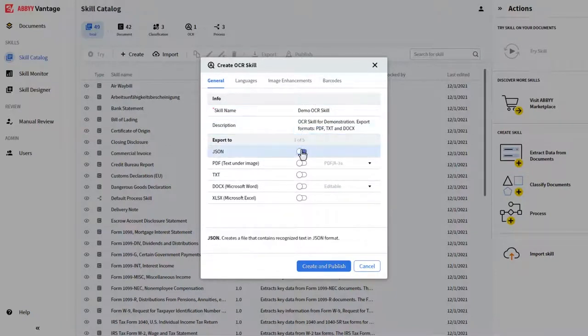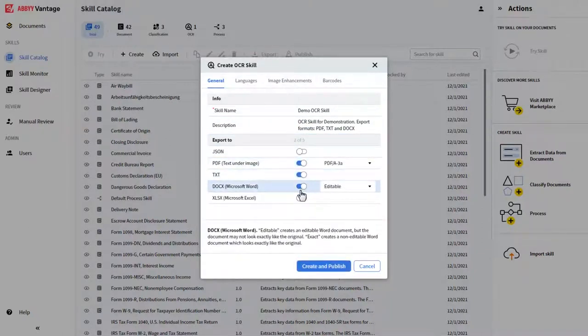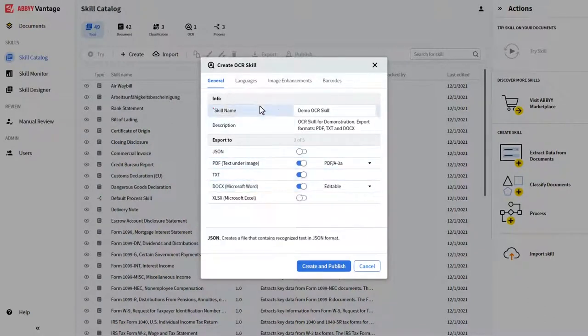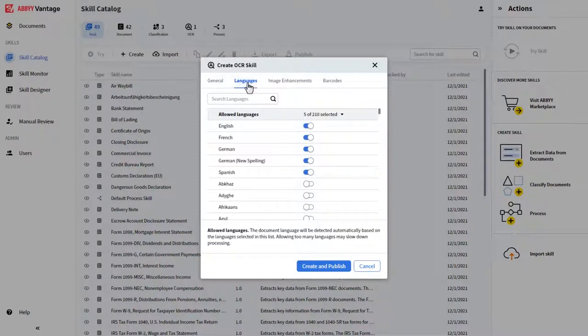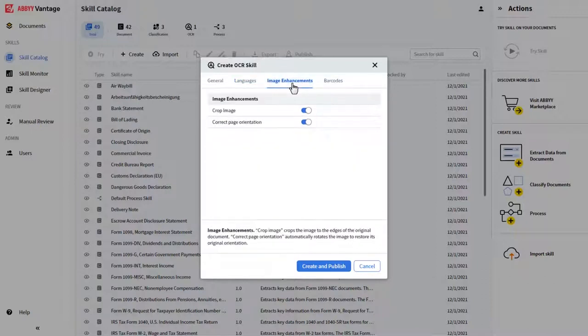In the Export block, you can select JSON, PDF, TXT, DOCX, and XLSX formats for the exported documents. On the OCR Languages tab, there is a list of 210 available recognition languages. More than one language can be selected. We will select just English. Move to the Image Enhancement tab.